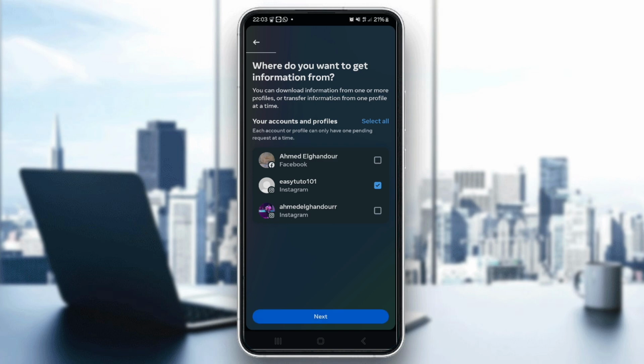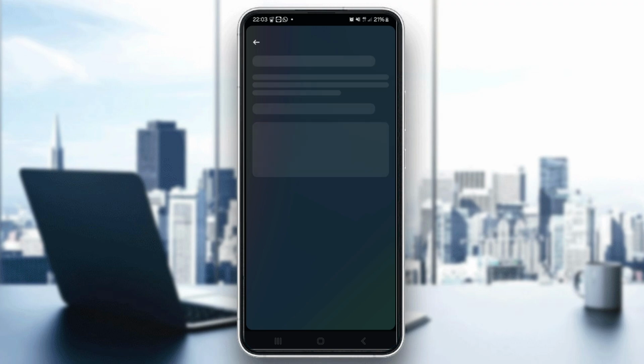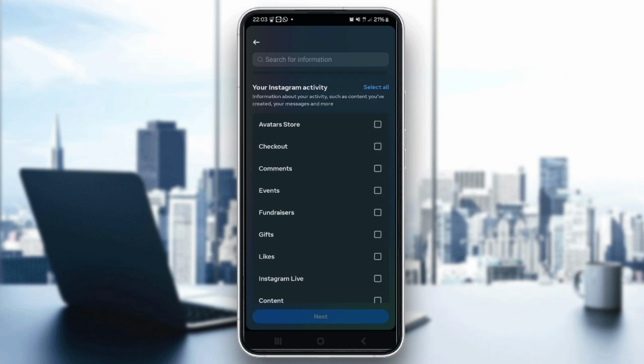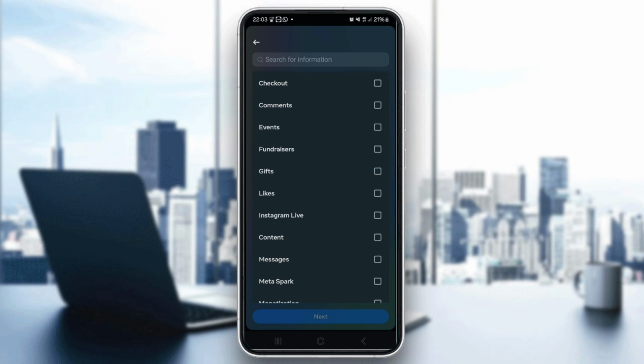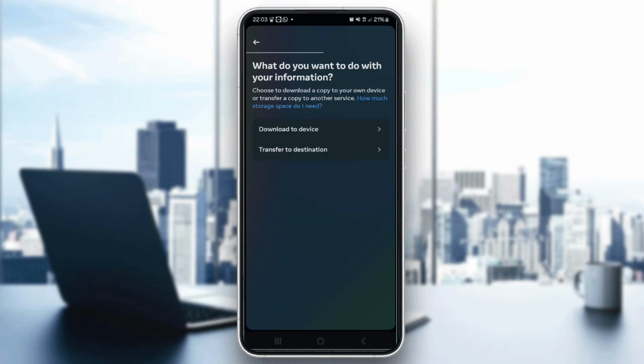Choose your account. And then you can select how much information you want. You can get all information for your selected profile or choose specific information. For messages, I'll select some of your information. And then I can either choose comments, avatar store, events, likes, Instagram contents, or anything. I'll choose messages. And then I click next.